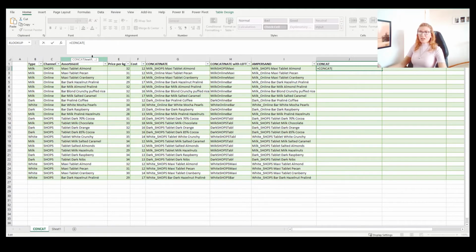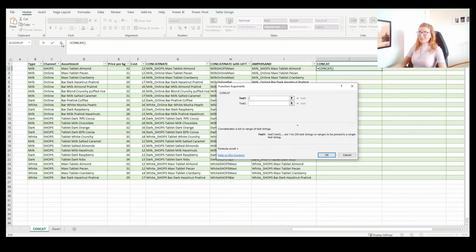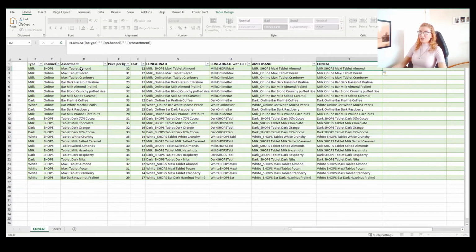And because I want to use the empty strings between the text, I will hit on the function dialog box. It makes it easier to enter the empty strings. So this one, text one, the second one, empty string. So I will hit on the space. The second is this one, then space, third one, this text, and OK.